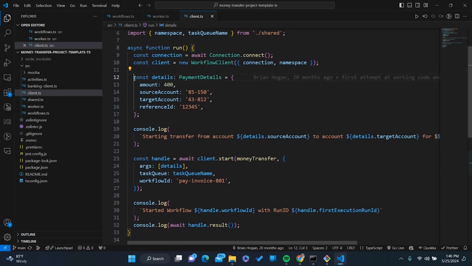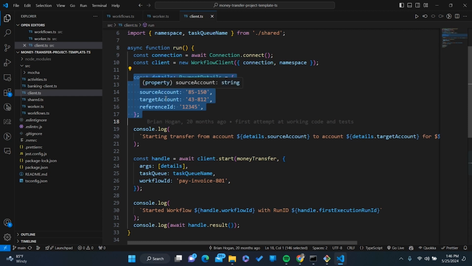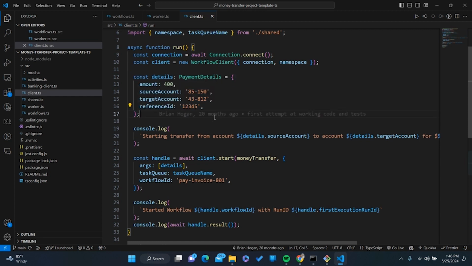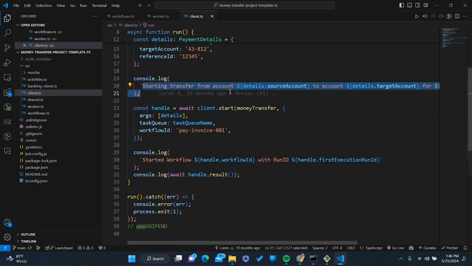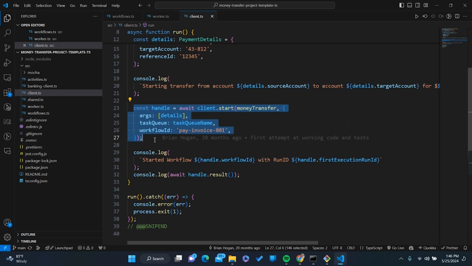And here you can see the params we are going to pass as an input. The amount is 400, the source account and target account, and the reference ID are given. And here you can see the starting transfer of money from the source account to the target account with the amount of money. And here is the place where this workflow gets started, right?